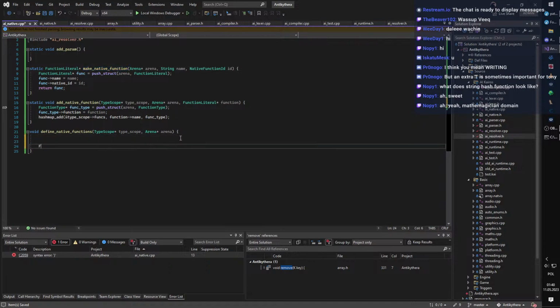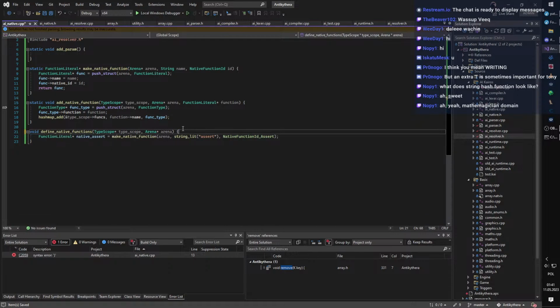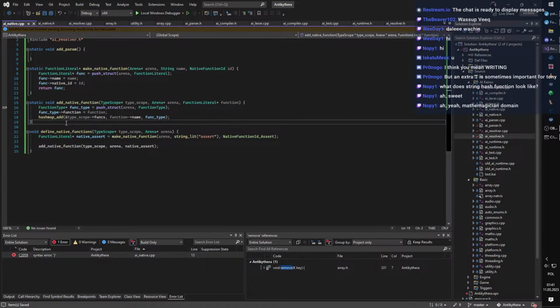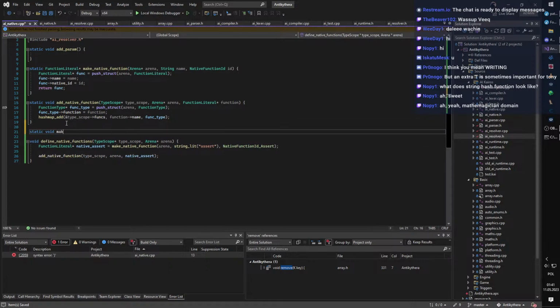And now basically what we would say is we would make literal assert equals this. I'll say native assert, we'll say arena string clad, we'll say assert, right? We'll say native function ID assert, like this. And we'll add it to the type scope arena native assert, like this. And I guess helper function is probably make and on native function.